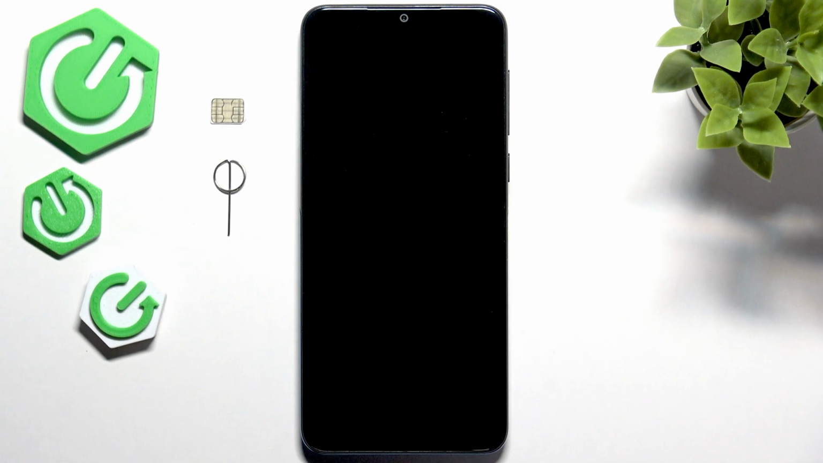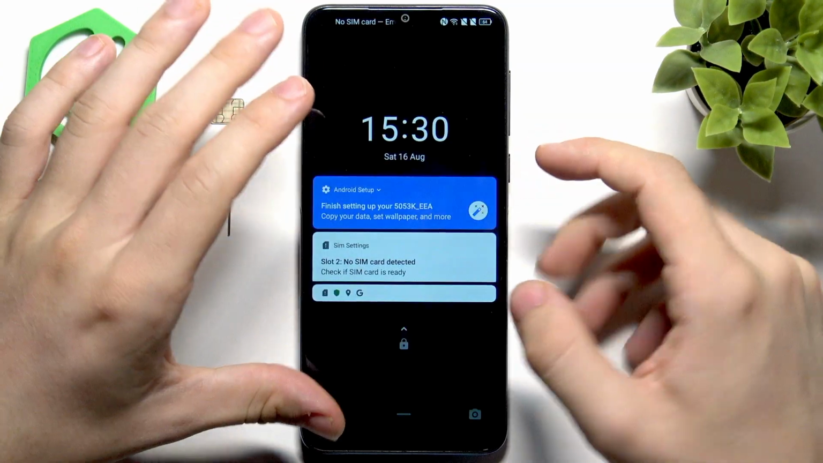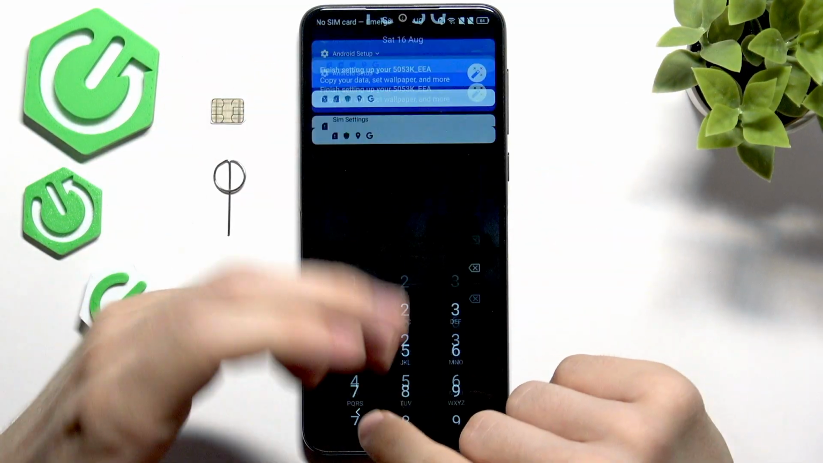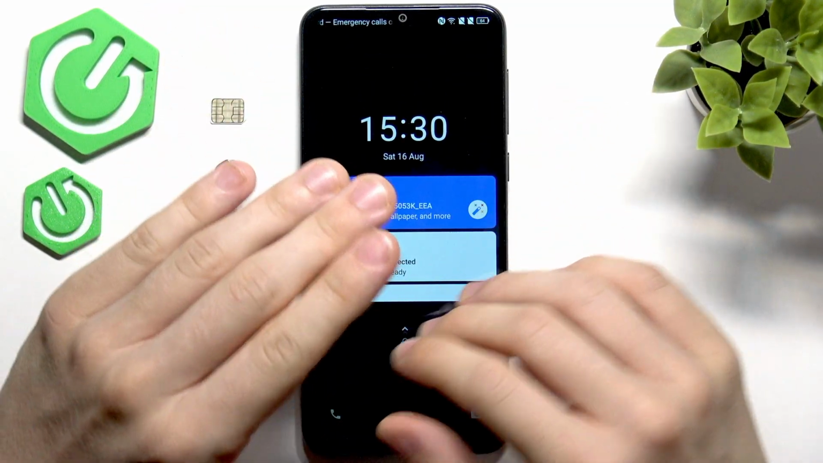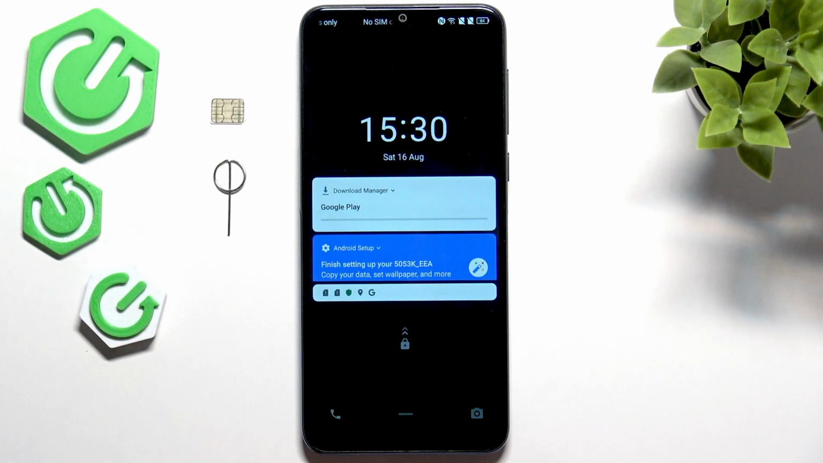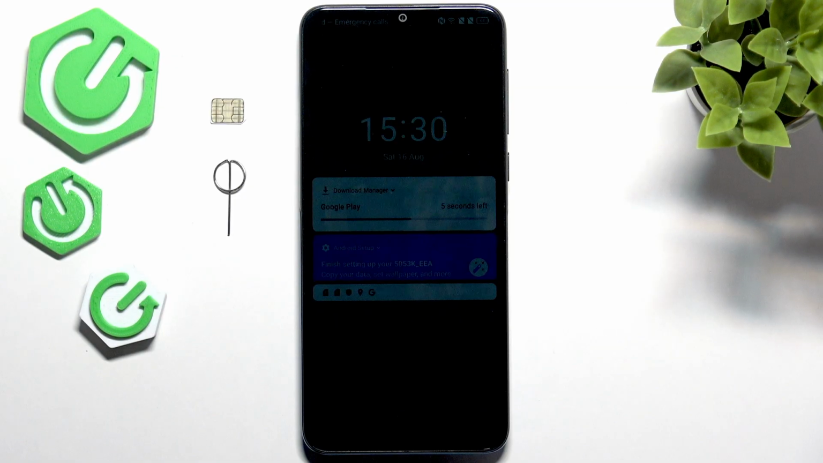Hello, in this video I'm gonna show you how to first of all get rid of the screen lock password on your ALCATEL 3 2019, and later on how to do an FRP bypass, also called the Google verification bypass.